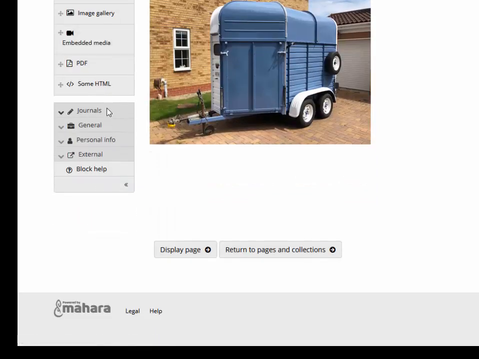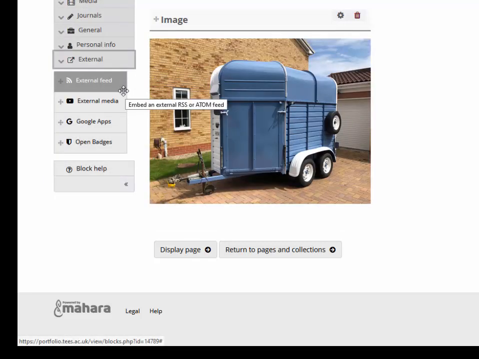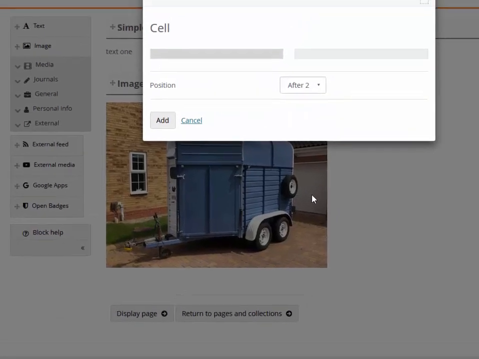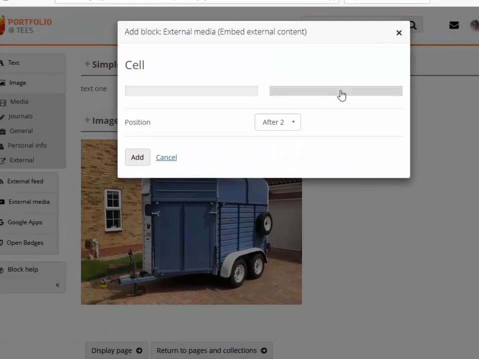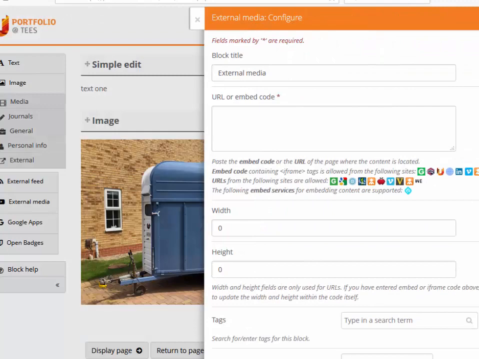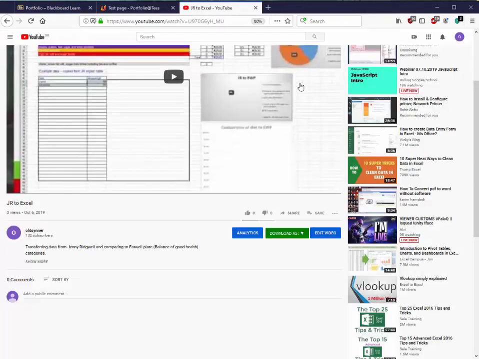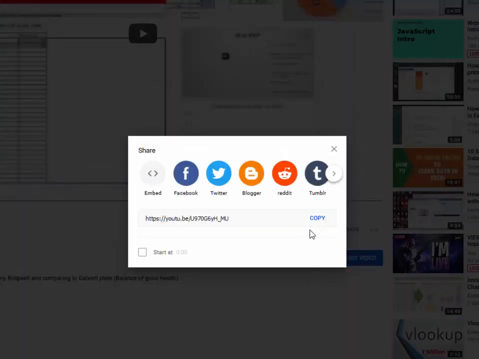There's other stuff which you might want to look at, but probably the one you're most going to want to use is external. So external media would include things like YouTube videos. So again, if you put this one after 2, click on Add. I'm just going to pause the video for a second while I find a video. I'll be back in a second. Right, okay, I've been into YouTube and I've found my Jenny Ridgewell Go to Excel video. What I've done is I've gone to Share and I've copied the share link.